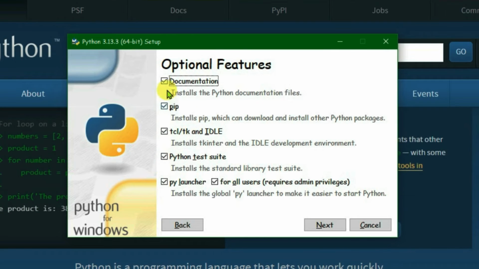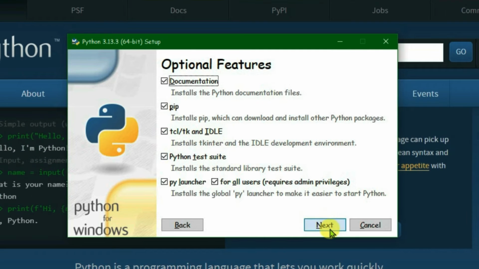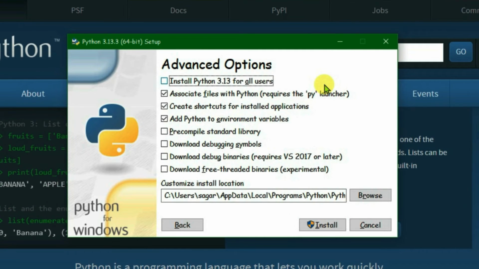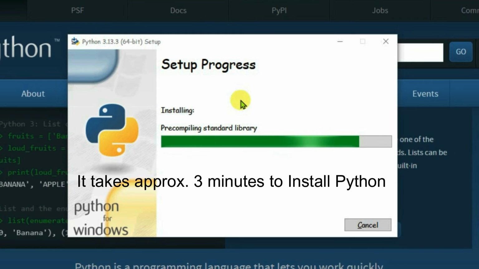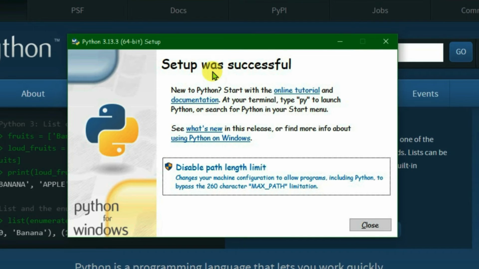It's always a better option to tick all these options here so that you get the PIP and IDLE, Python test suite, etc. So click on next. Now if you are an administrator of this PC, you can click on this first option here, install Python for all users, and click on install. It shows here setup was successful.